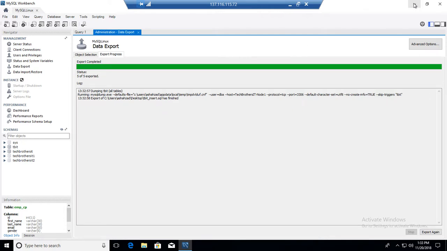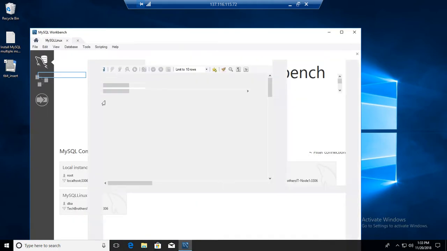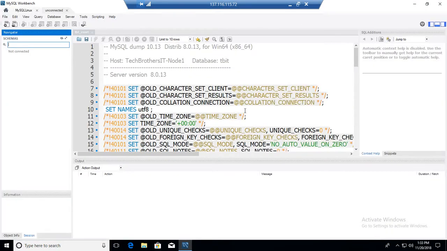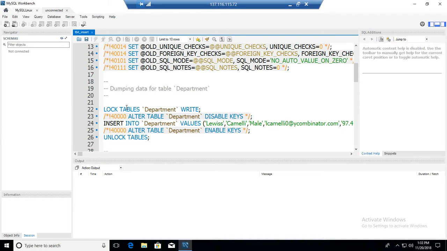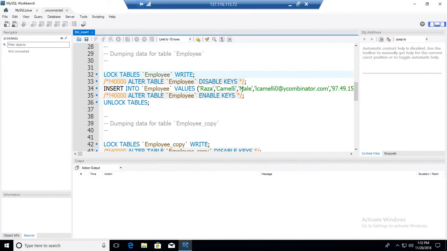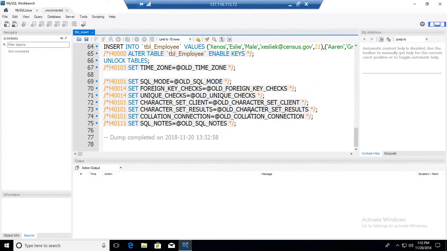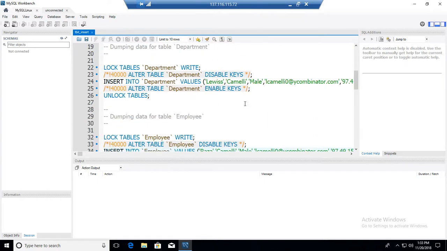Okay, so we can go back here to the desktop, and you can see we have a tbit_insert file. This is a .sql file. If we open it, it will open with the Workbench, and you can see that this has a log table, department, and insert statements. It inserts the values in the table, so you can see different values here, and the same thing goes for employees. So you can see we have all the insert statements here that can be used to load the data into the TBIT tables.